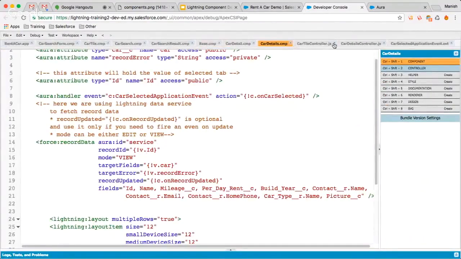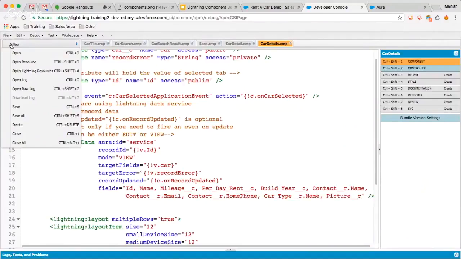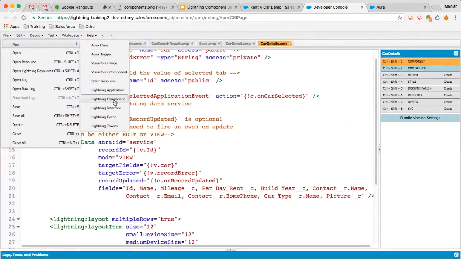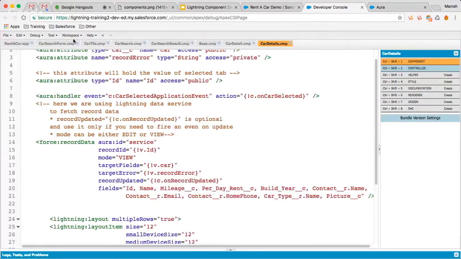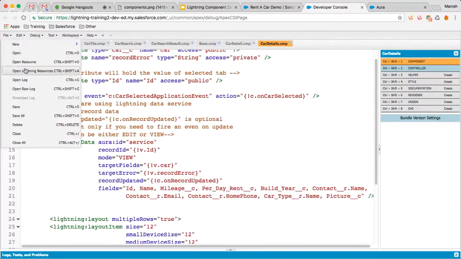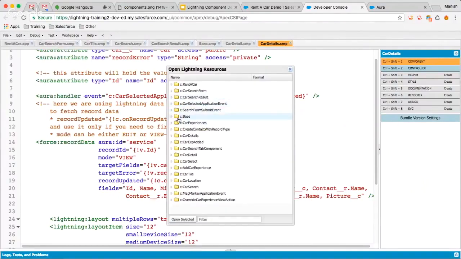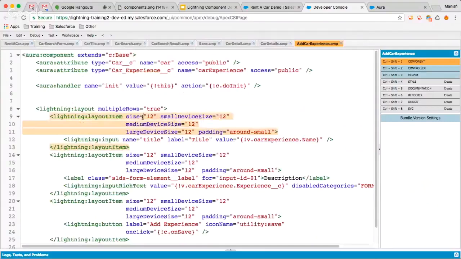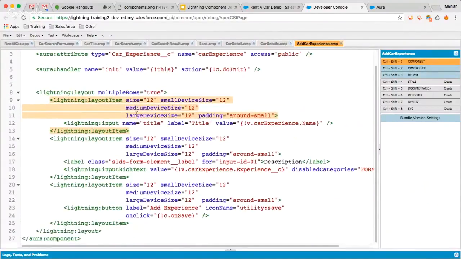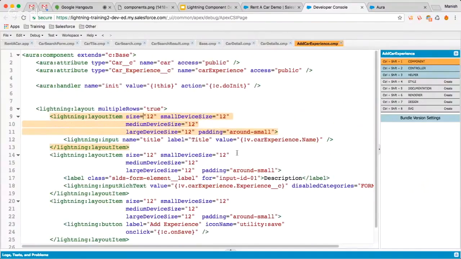Let's close all these files. Go to file, new component, give it a name as add car experience and save it. Once you do that, you should be able to see your add car experience component in developer console. So this is what I have created for the add car experience component. This is the markup of the add car experience component.